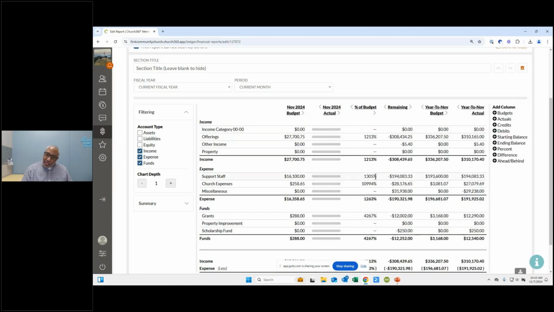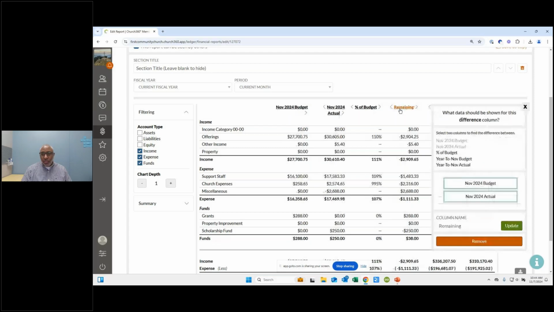And then give that just a second to load. So November's budget is this, November's actual is this. For the month, we're 110% to budget. Remaining, we're over. So because it's doing subtraction, it's saying negative 2,900. You can switch that if you want that to be the reverse.